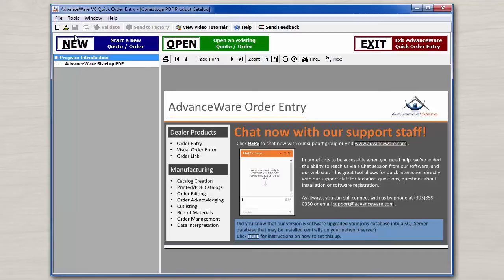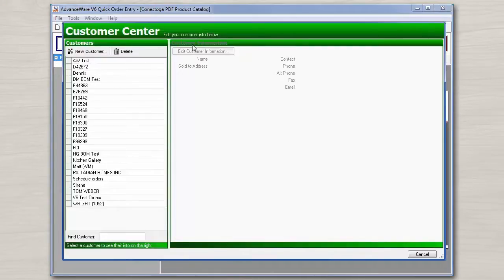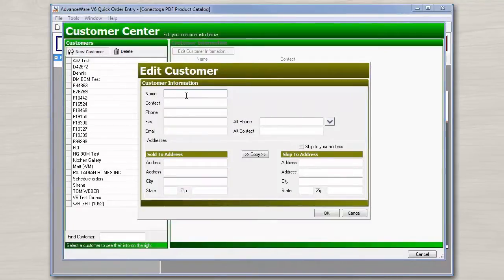To add a new customer, go to the Tools pull-down menu, click on Customers, and you'll see the Customer Center where you see all the current customers and their information. Click on New Customer, start a new one, enter a name. We use the old standby of John Smith.